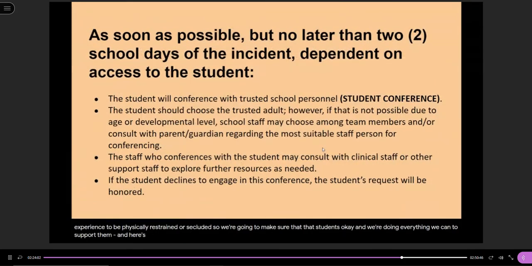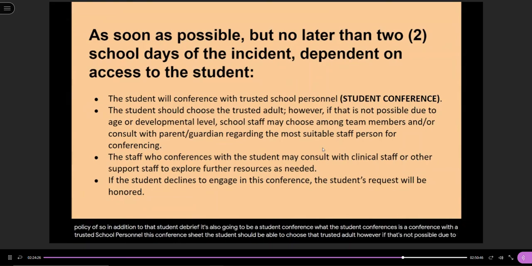And then here's another one. This student conference is another one of those areas in which our FCPS policy exceeds the VDOE policy. So in addition to that student debrief, there's also going to be a student conference. The student conference is a conference with a trusted school personnel. The student should be able to choose that trusted adult. However, if that's not possible due to age or developmental level, school staff may choose among team members and or consult with the parent guardian regarding the most suitable staff person in the building for that conference.